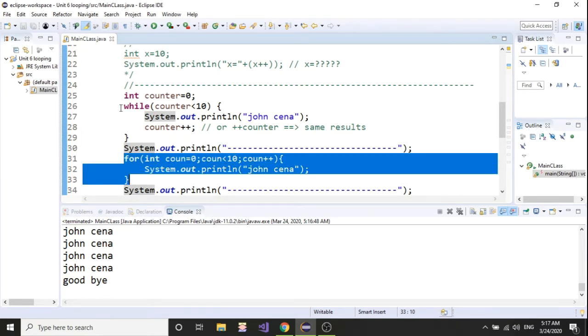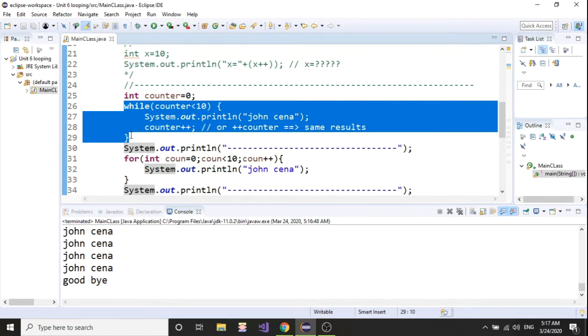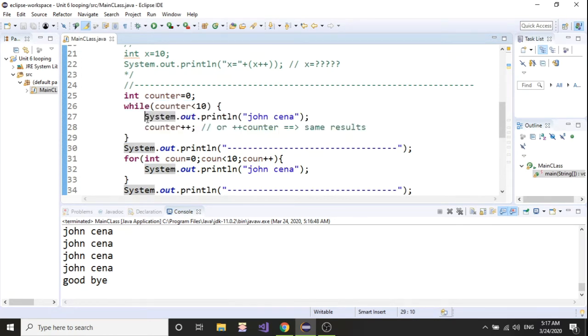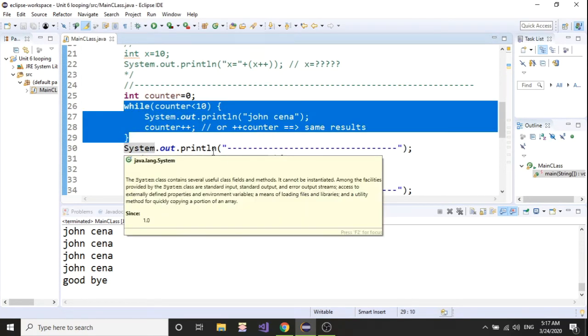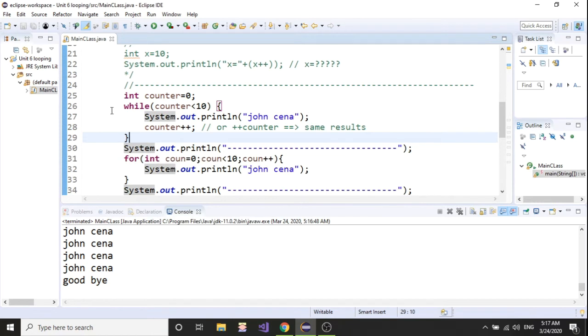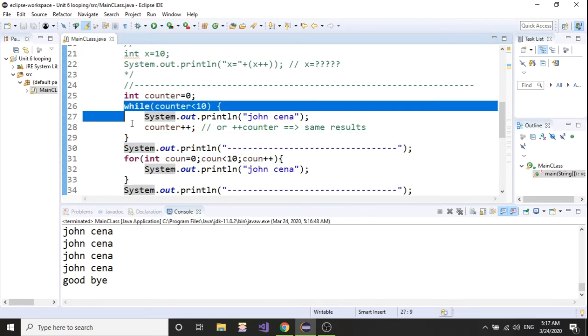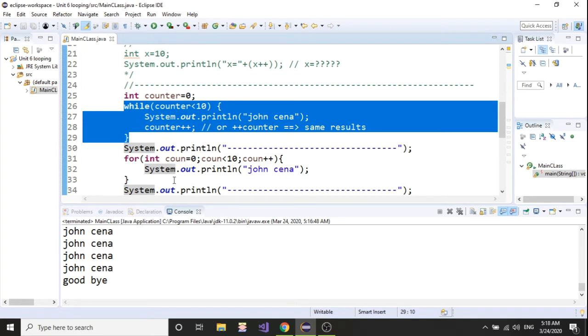Now, whenever you're not certain about how many times this block of code needs to be executed, that's where you go with a while loop or a do while loop. And I'm going to talk about the differences in a sec. So when you know how many times, you go with a for loop. When you're not sure, you go with a while loop or do while loop.